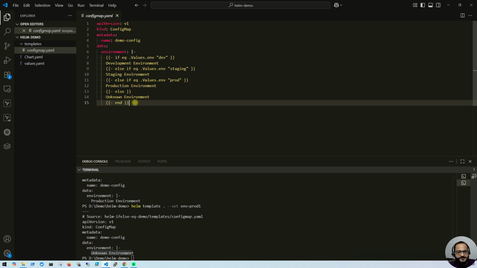Maybe instead of this you will have something called replica count. Maybe for the dev environment you need 2 replicas, and for staging maybe you need 3 replicas, and for the prod environment maybe you need 5 replicas. So to achieve that kind of concept, you can use if else statements along with equality operators. So I hope it's clear.